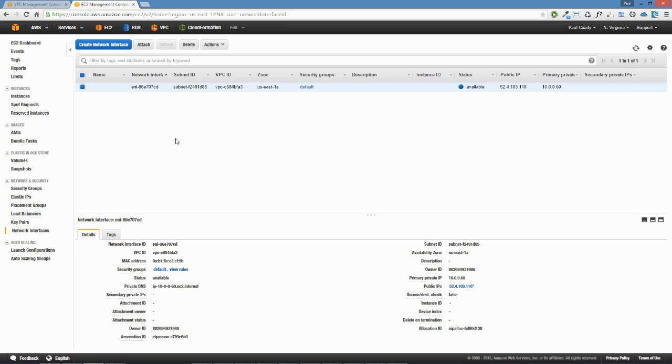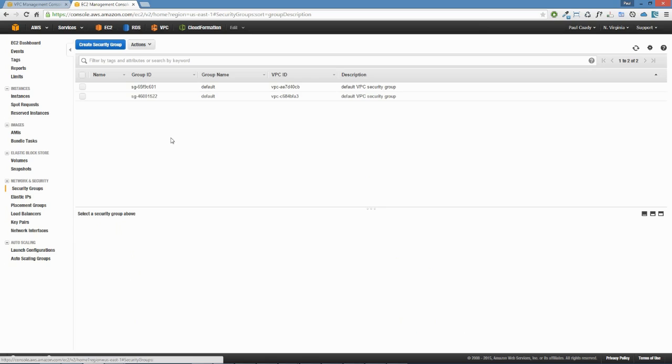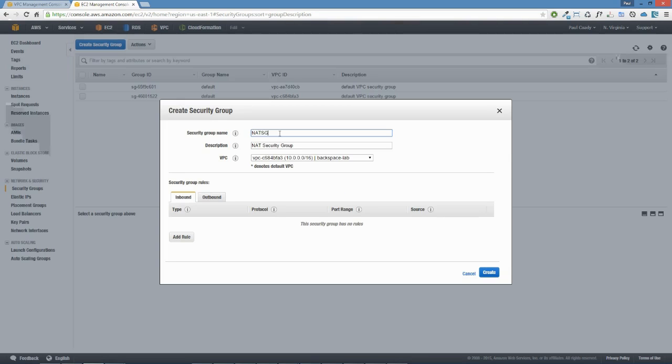Before we do that, we need to create this new security group. So we go into Security Group, and we're going to create a NAT security group specific for a NAT. So create security group.